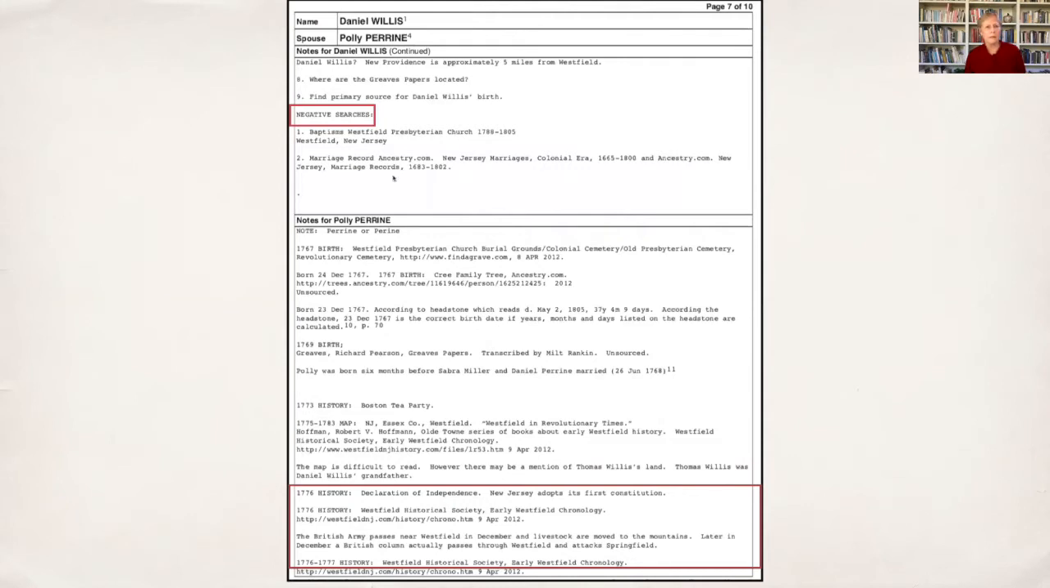And also negative searches, places I checked that didn't have anything. So I'm not necessarily repeating myself. But here's another thing that I include in my timeline. I include things that are in the historical context.